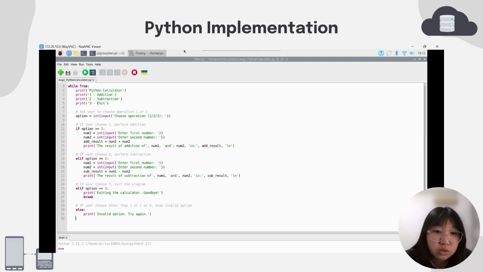of the addition. Next, if the option the user chooses is operation number 2, which is the subtraction, it will go to option 2 and continue again. It will ask for number 1 and enter number 2. The subtraction will do the result, which is number 1 minus number 2. It will also print the result of subtraction of number 1 and number 2 is, and the result of the subtraction.